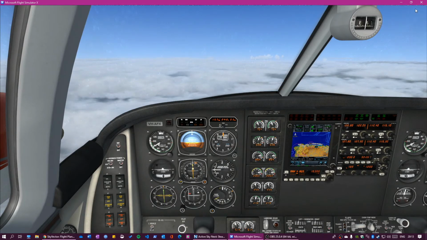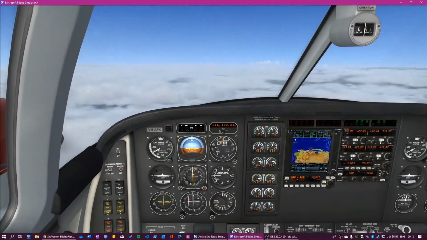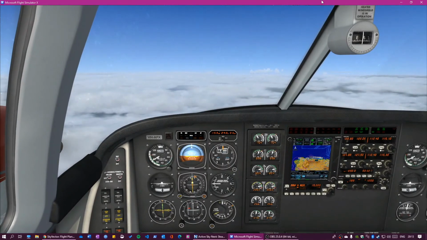So yeah, guys, I'll just leave it here, and I'll be back when we're over the VOR in 15 nautical miles, approximately 3 minutes.